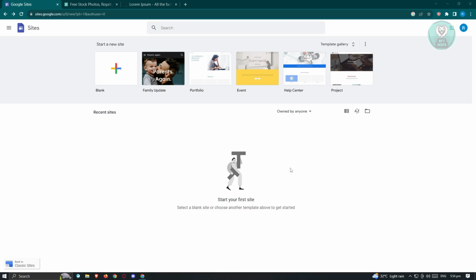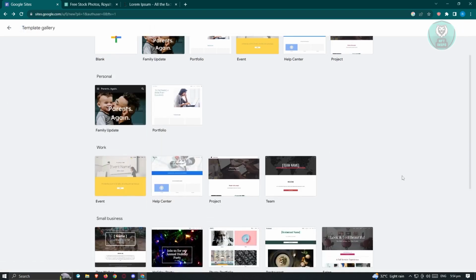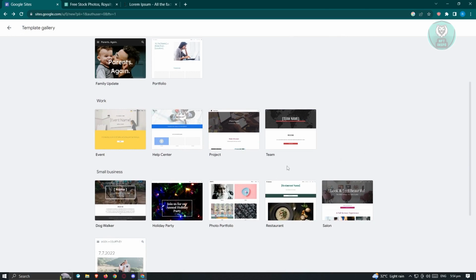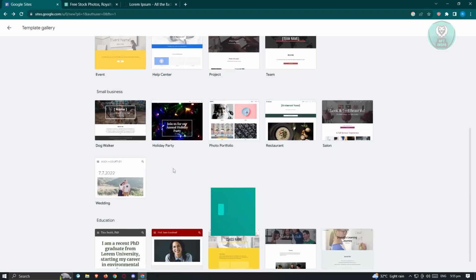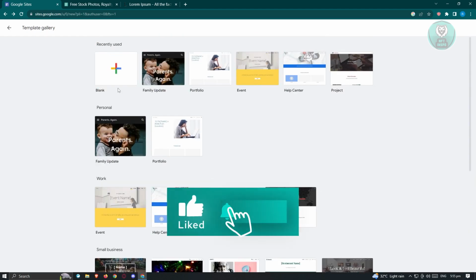Now, for you to start creating your blog, the first thing you want to do here is create a new blank page. But if you want to use a template, you could go ahead and use that. In this case, the template itself is going to be more on the business side. But if, for example, you're building a blog for photos, you could use the photo portfolio here, or even the restaurant if you want that. But for this video, we're going to basically create a new blank page here.